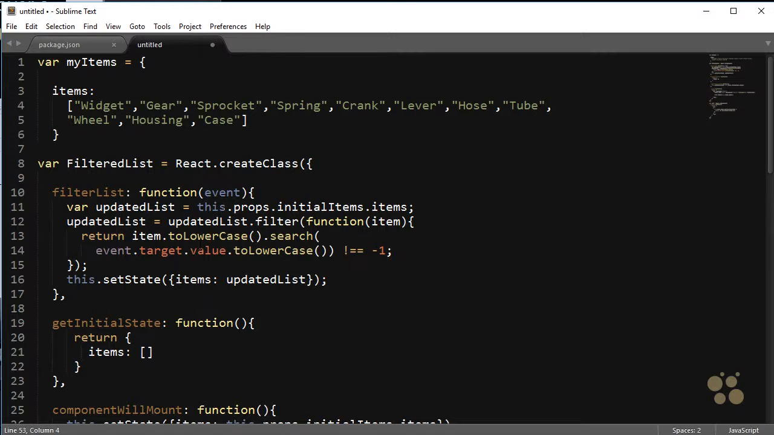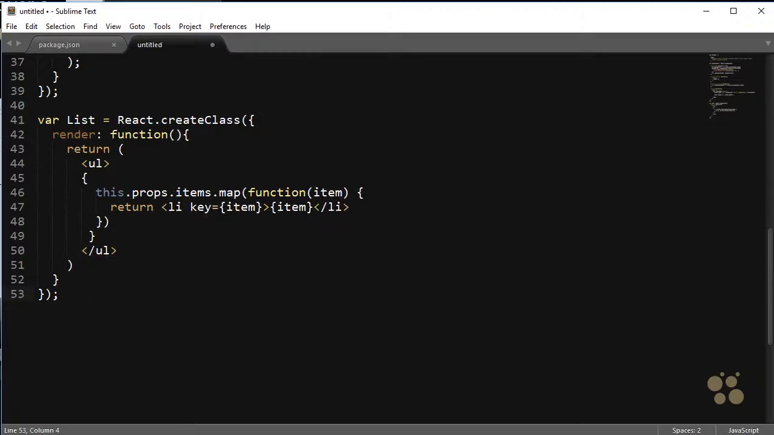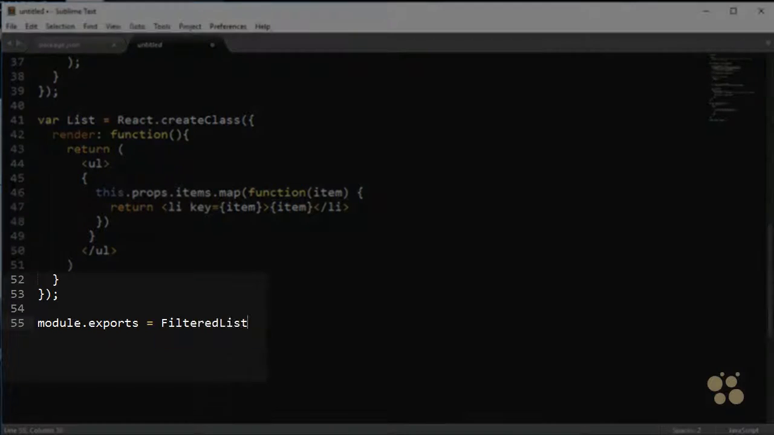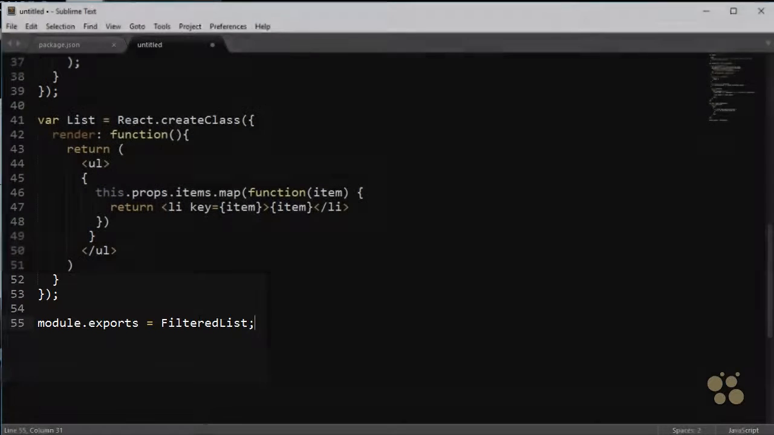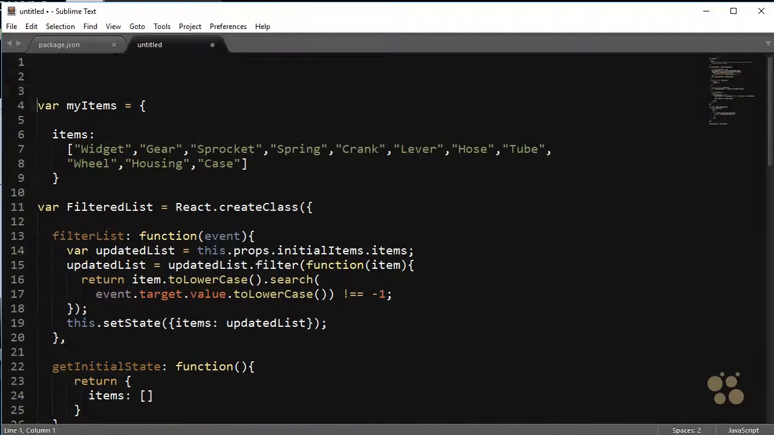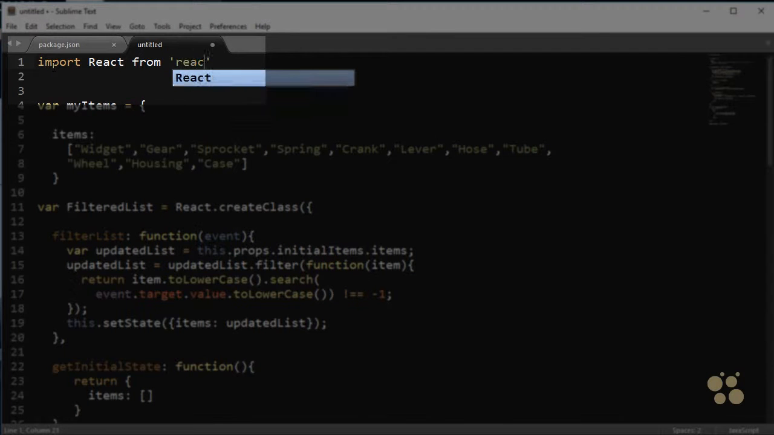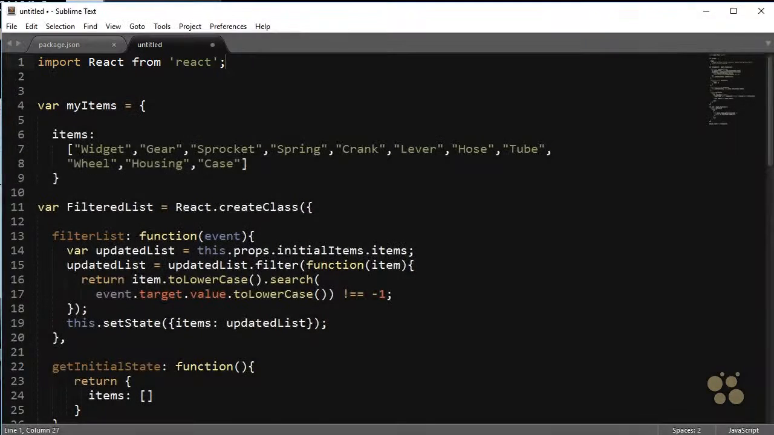For my local development environment, though, I've got to do a couple of different things. For starters, I'm not going to render this at the end with a React DOM.render. This is just my component inside of JavaScript. I'm actually going to do a module.exports of FilteredList. So my filtered list class is getting exported from this file. And I need to do another additional thing up at the top here, and that is I need to require the React library in order for this to work. So I'm going to say import React from React. So now the React.createClass library will be recognized because I'm importing it into this file.